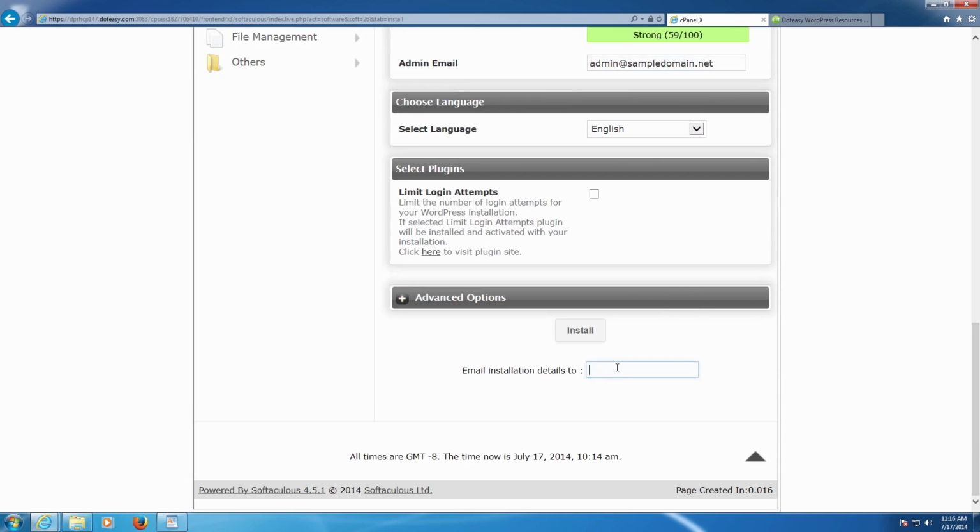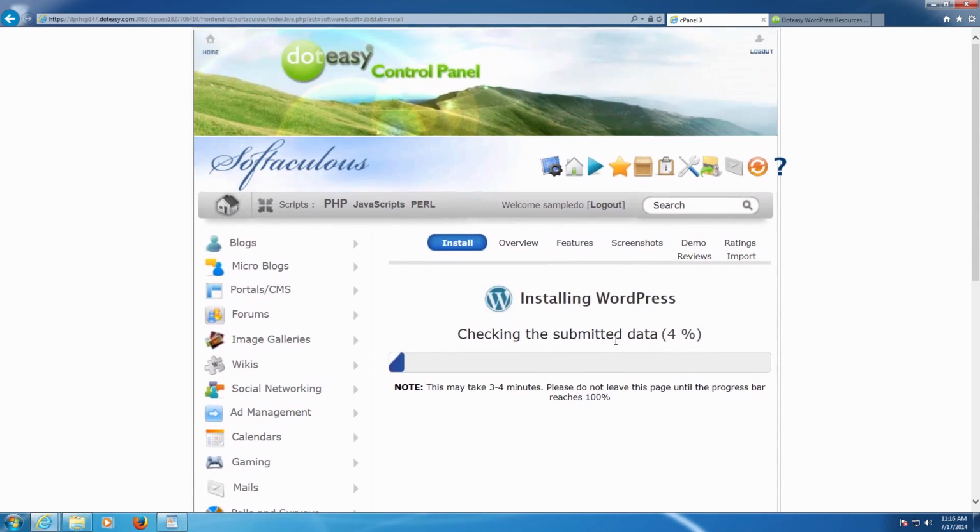Finally, last but not least, you can set up to email yourself the installation instructions if you want them. So you can just set this up here. And we're going to be leaving this blank because we don't need any of them. When you're ready to go forward, you just want to click install.